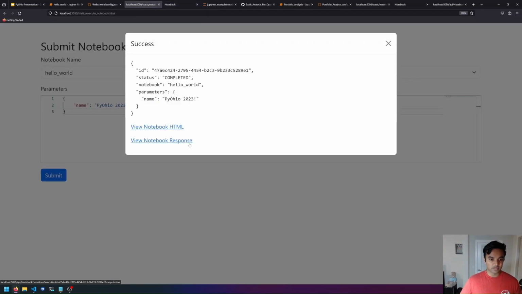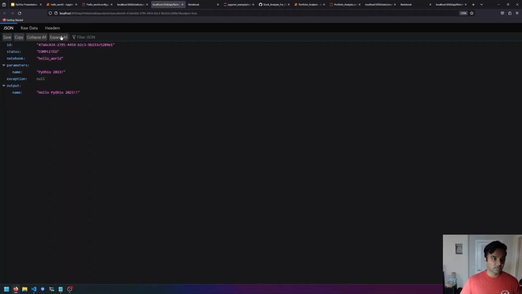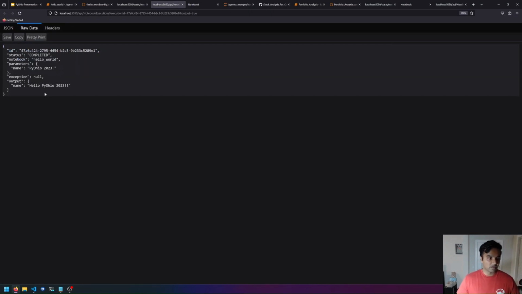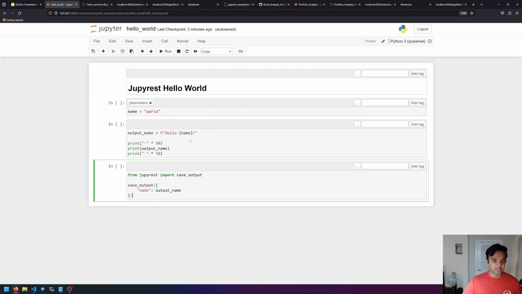The next thing we'll look at is the response. This is actually the API response for this notebook. You can see here that we have this output object, and this is exactly what we sent in through that save output call in our notebook. So whatever we put in the save output call will show up here. And there you go. We've basically turned a Jupyter notebook into a REST API just with that.